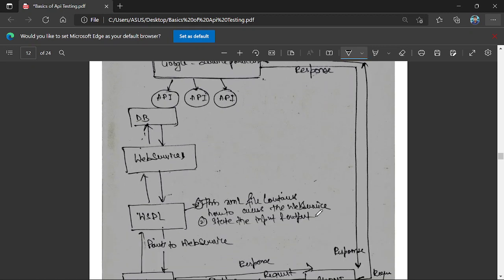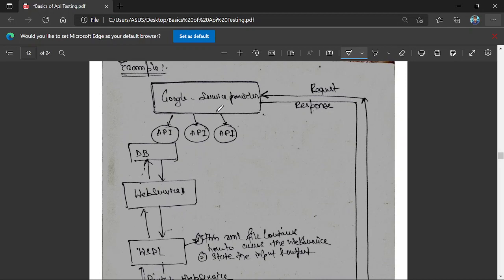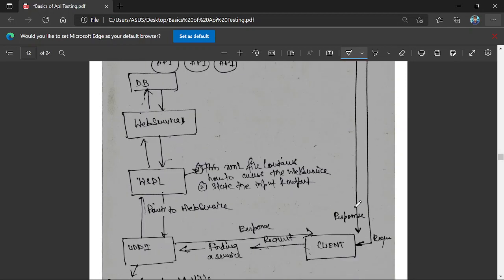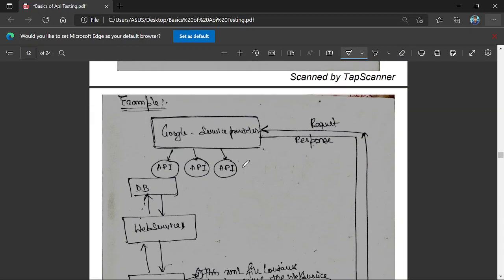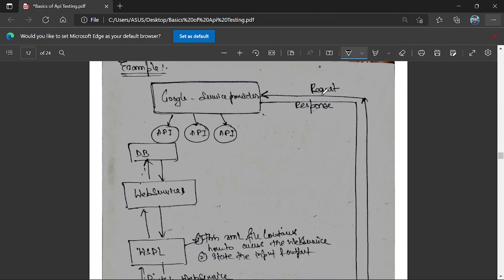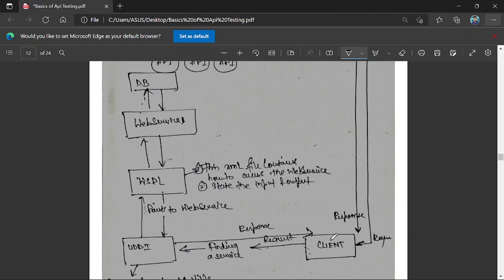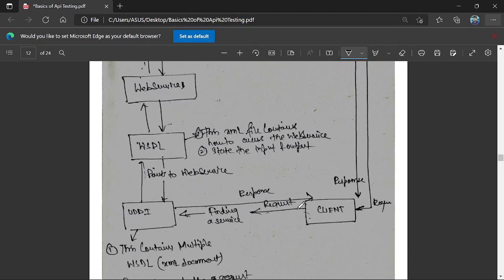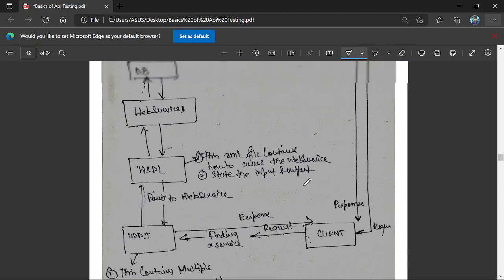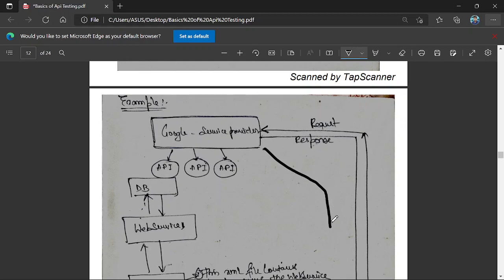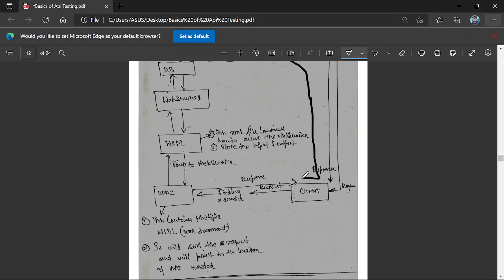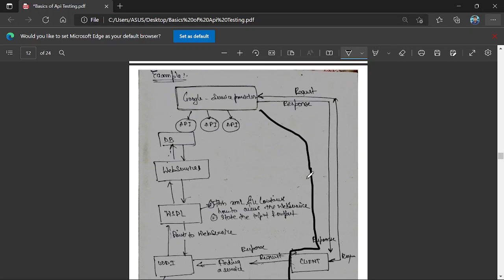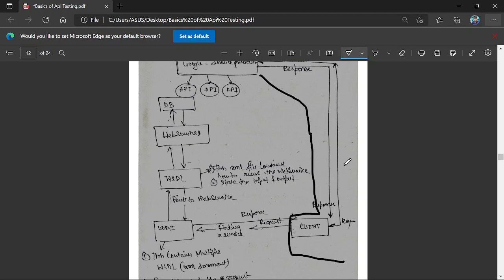Here, for example, suppose Google is a service provider. It is actually providing a lot of APIs. I am the client. I am requesting something from Google, and Google will provide me the response. But in the back end, what is happening is this. This is the back end part. This is the front end part that we as a user look at. As a user, we are seeing only this thing.